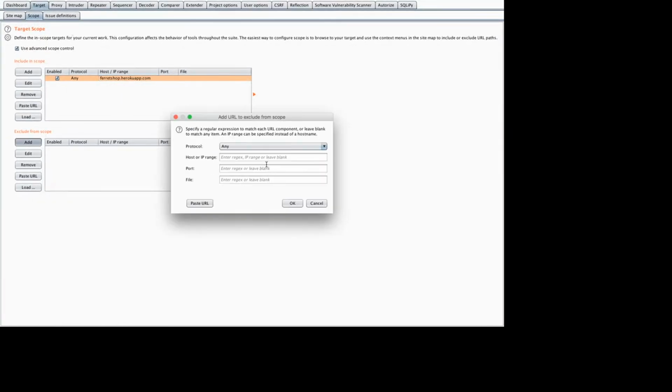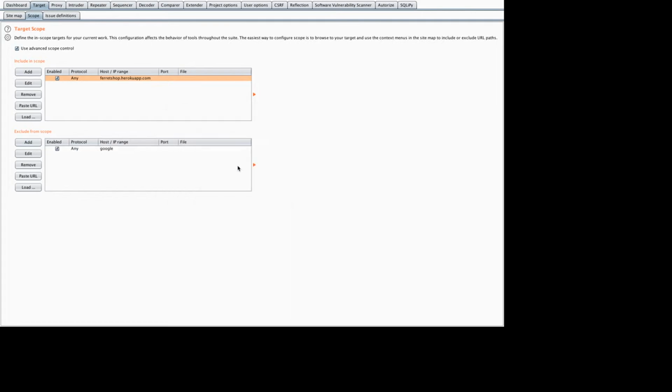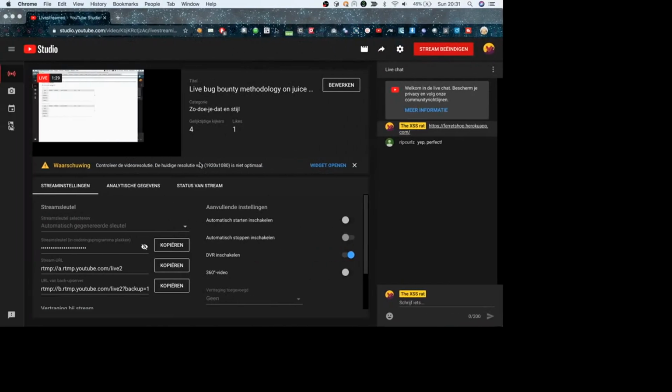Now I also know that there are some Google calls on there. I don't want Google in there, so I'm going to exclude Google from my scope.